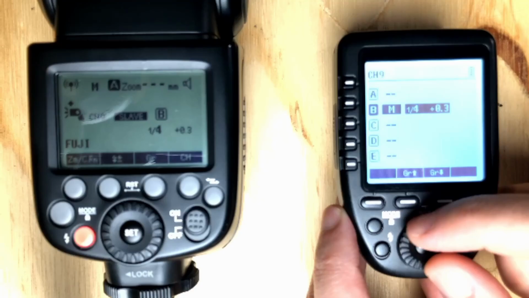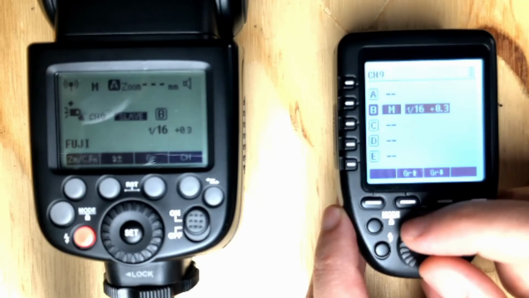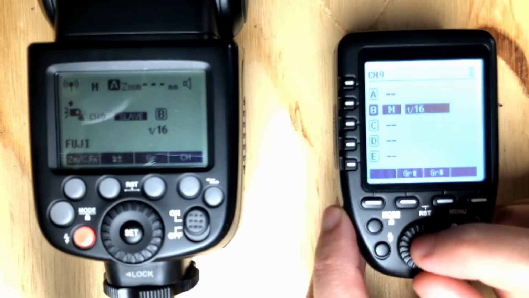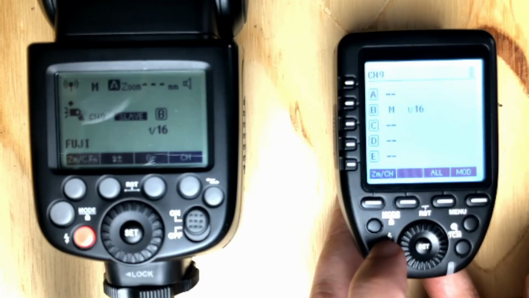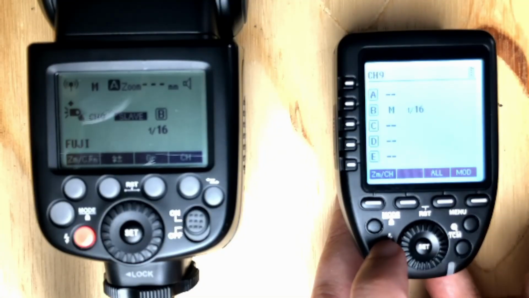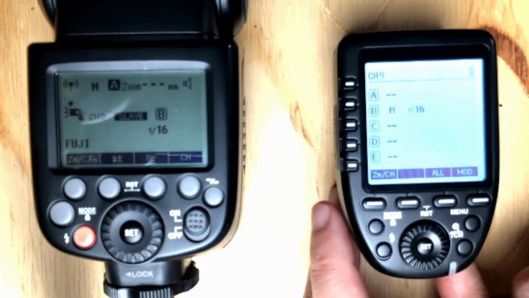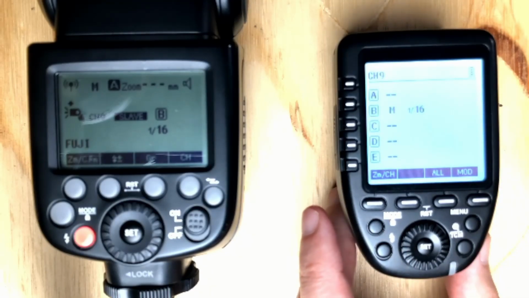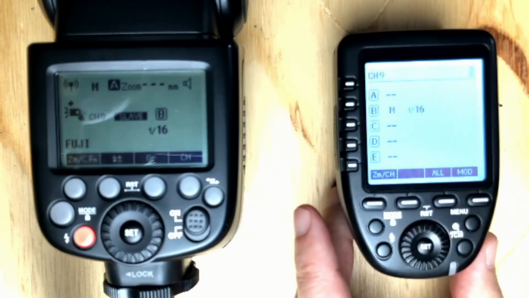If we change it, we can see it on the flash screen right away. If we set it to 1/16 power, I like to use that a lot. We set it, and then if we press the tester button, we see that it's flashing, and we actually can hear it when it's recharging. There we go. So we now have a working transmission between these two.